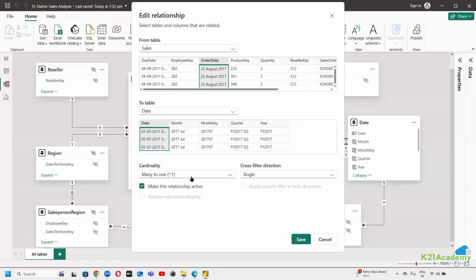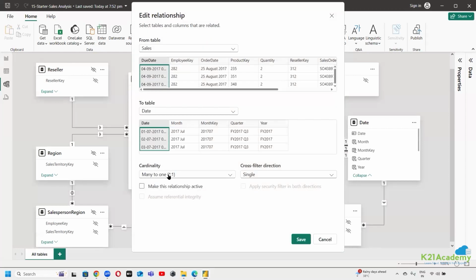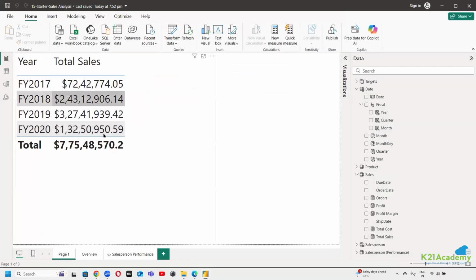But if you mark it as inactive, and you turn this as active, which is on due date, right? This is on what one? Due date, right? So many to one, mark this as active on the due date. Then what would happen? It changes, right? You see it changed, right? So you can see that it has changed. Yes.